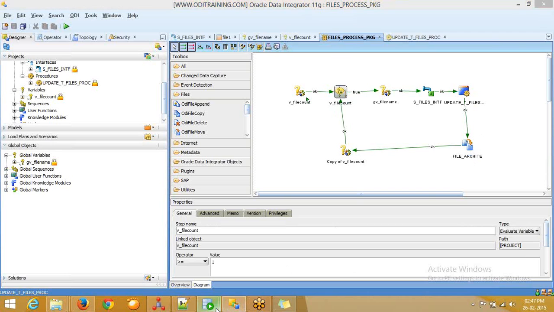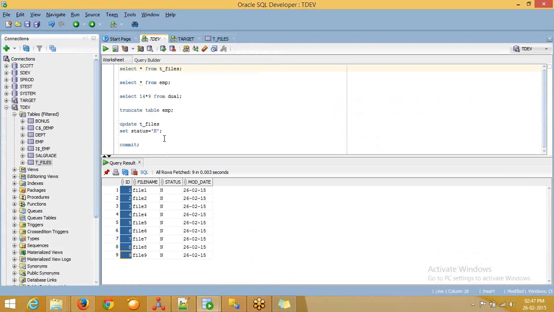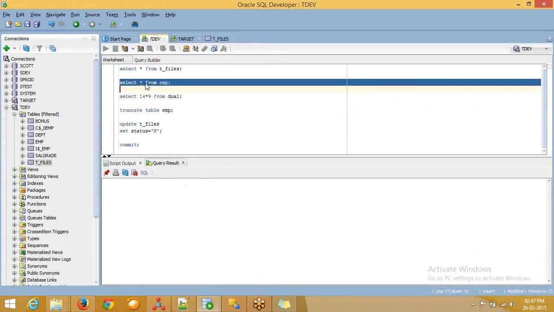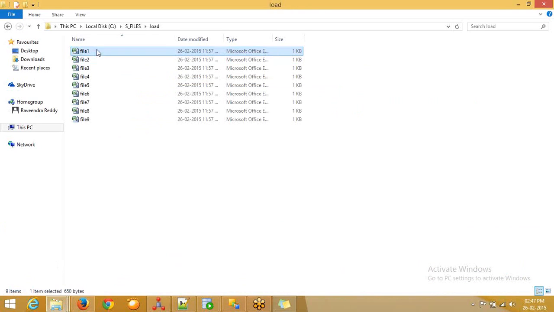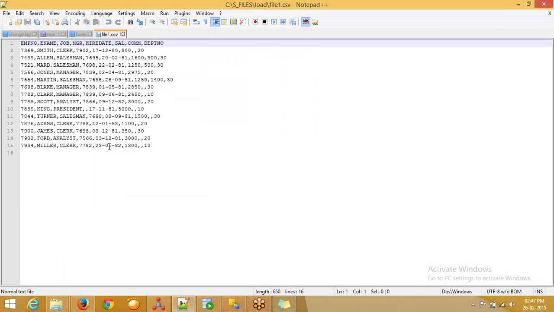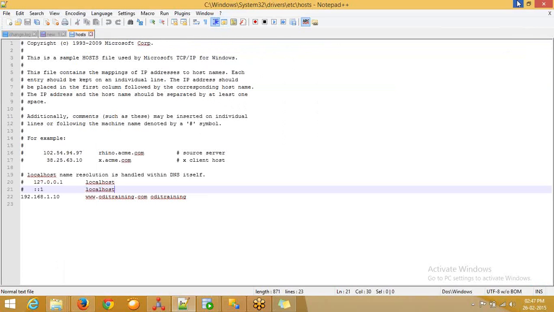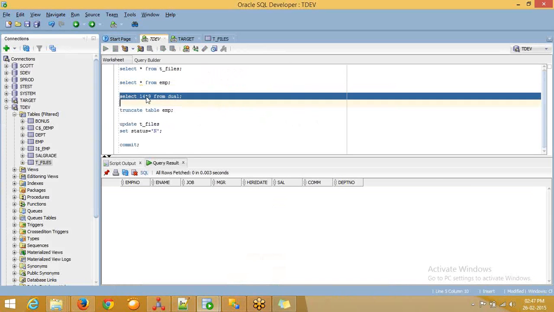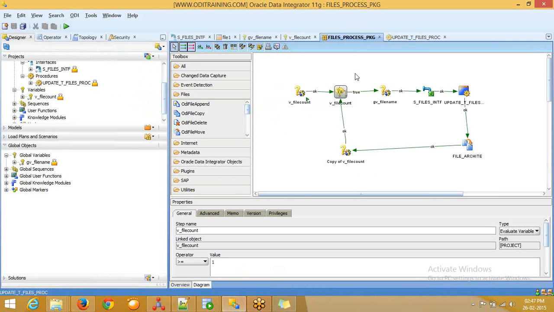Then see here, I'm truncating the target table. Currently my target table doesn't have any rows. My source file has 14 rows, a CSV file. Then I have 9 files with the same 14 rows. 9 into 14 means 126 records you should expect. So we are using control append in this interface to know that the number of files are processed.